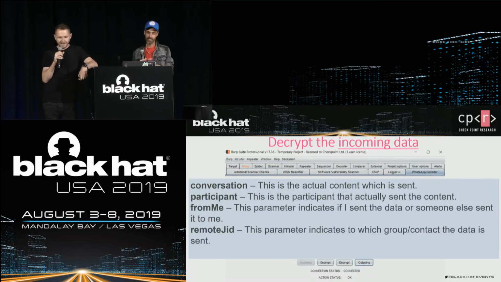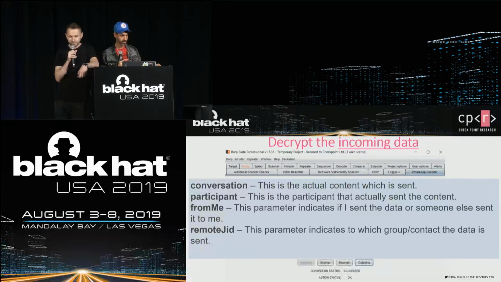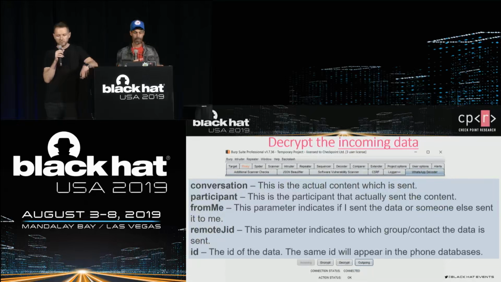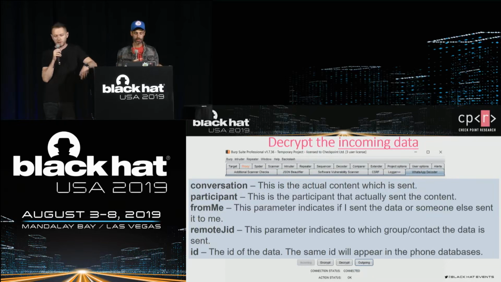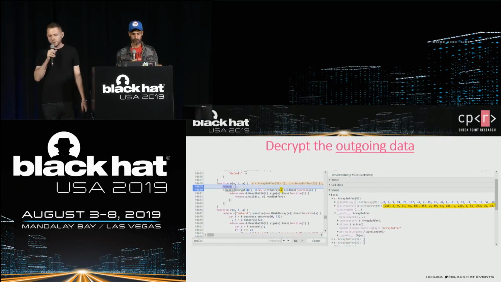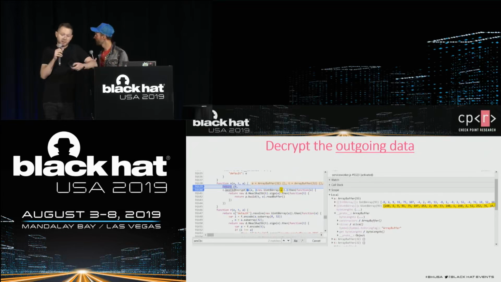Yeah, and you have the remoteJid. The remoteJid parameter is the group or the contact you're sending the message to. And another parameter, the last one, is the ID of the message. If you try to spoof messages and things like this, you have to change that too, because it's stored inside the database of the mobile phone. So this is for the incoming traffic. It's easy to decrypt incoming traffic because you have your own private key and you can decrypt the traffic.